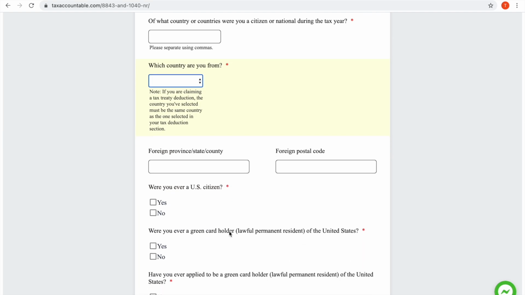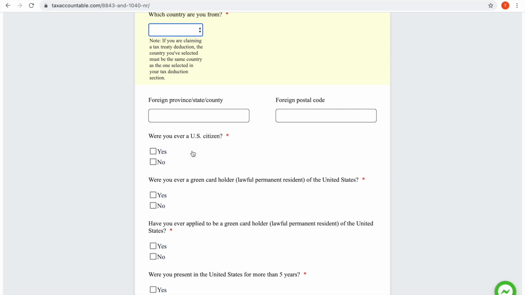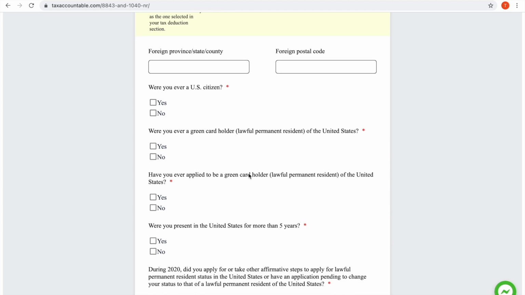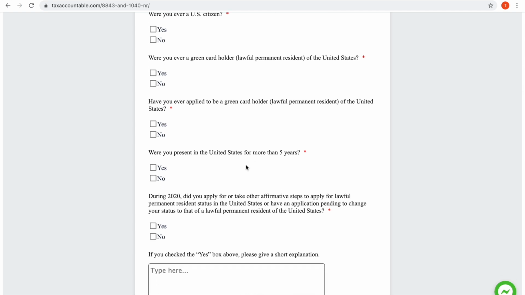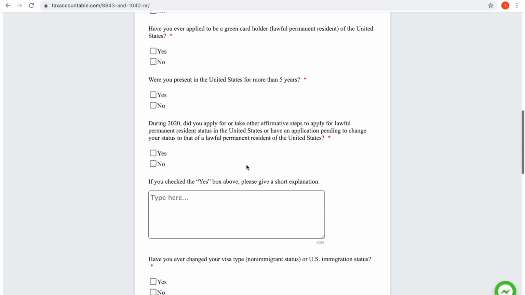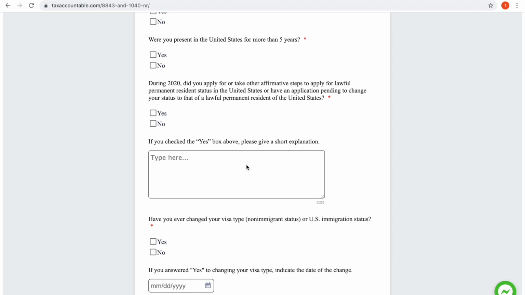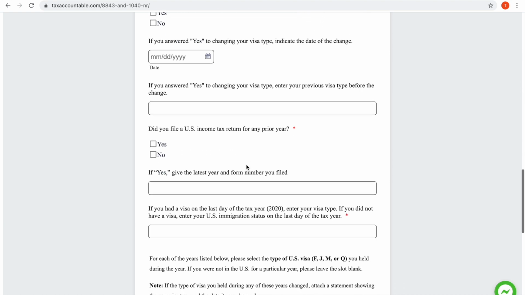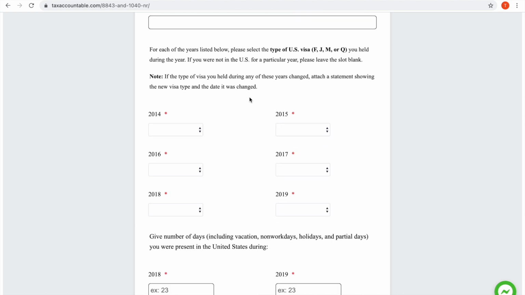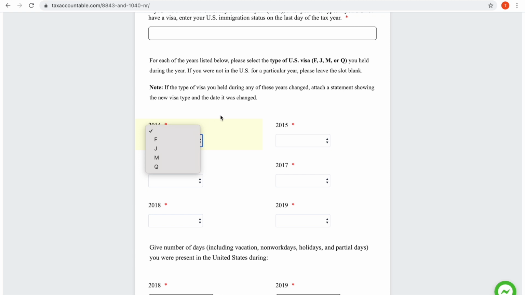Also, these are just a few questions that are asked. So, were you ever a US citizen? Were you ever a green card holder? Have you ever applied to be a green card holder? Were you president of the US for 5 or more years? So, you want to make sure that you answer all of these questions. And then scrolling down, for each of these years right here, you want to select the visa you held. So if you didn't have a visa in this year, you can just leave this slot blank.